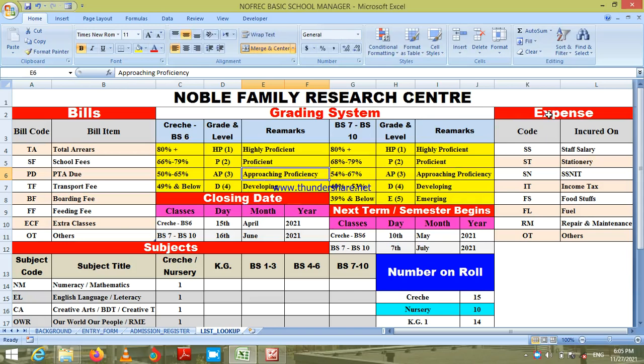A sister to the bill table is the expense table. We have code for each expense item, then what the expense was incurred on have also been listed here. Equally, changes can also be done to this table. If you don't want any of them, you can replace them with what you want.